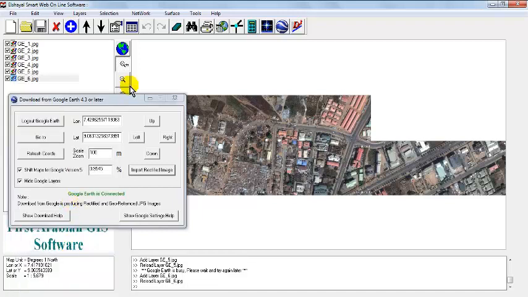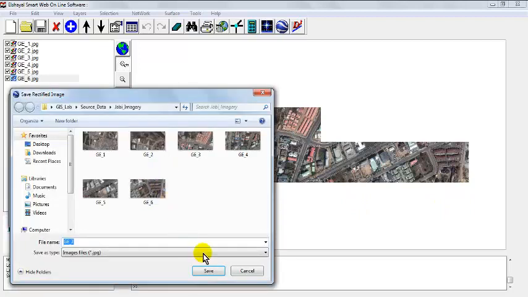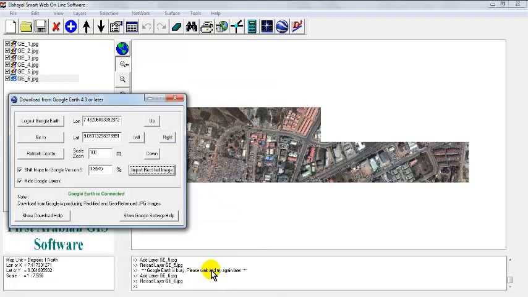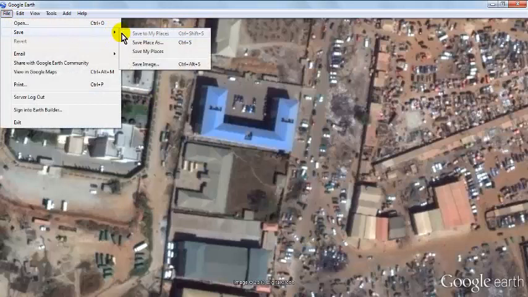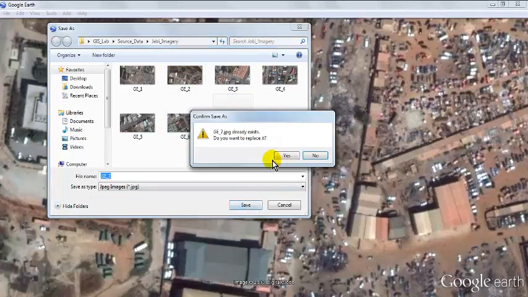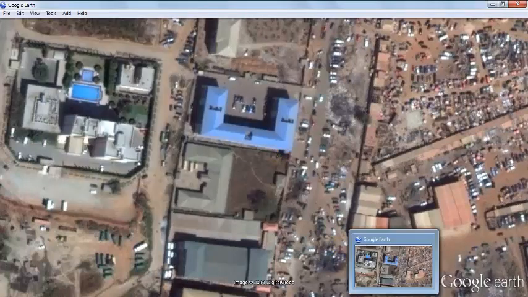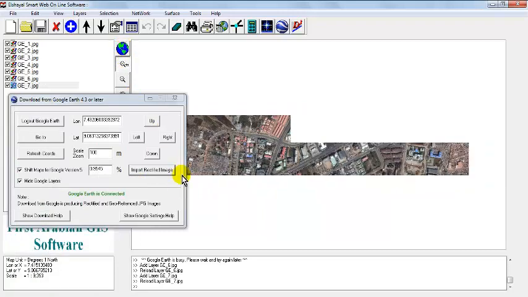Reload layer, zoom to extent, go to right once more, import the rectified image, save the colored version, file, save, select the black and white, overwrite it. Reload layer, zoom to extent. So now let's go up and cover this place.